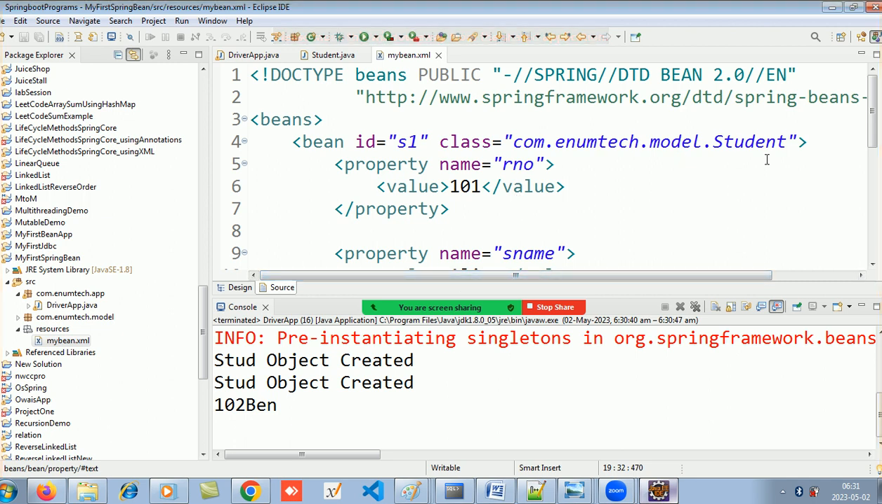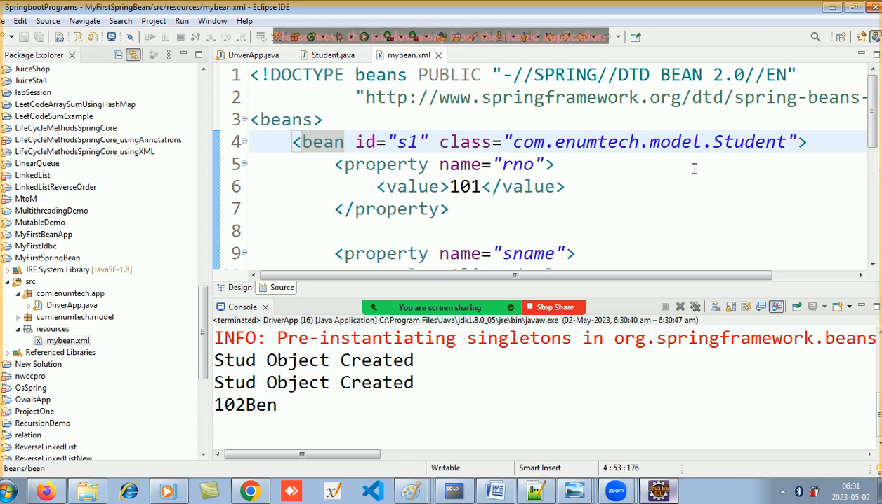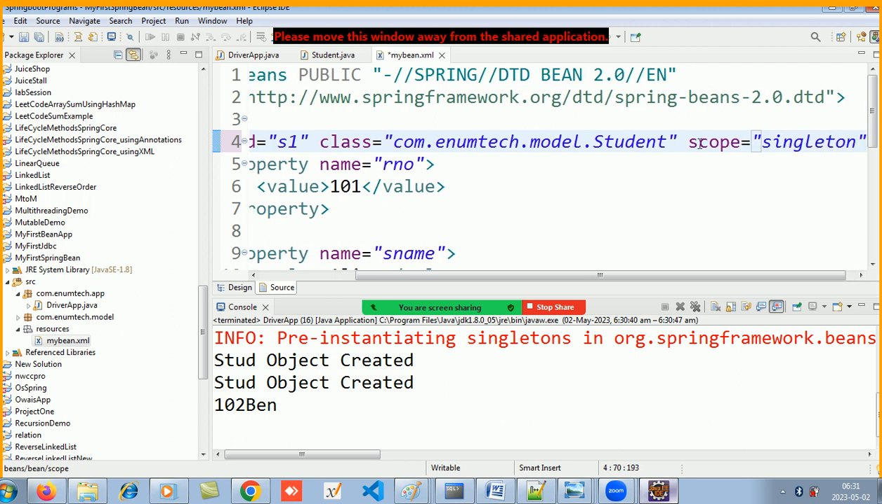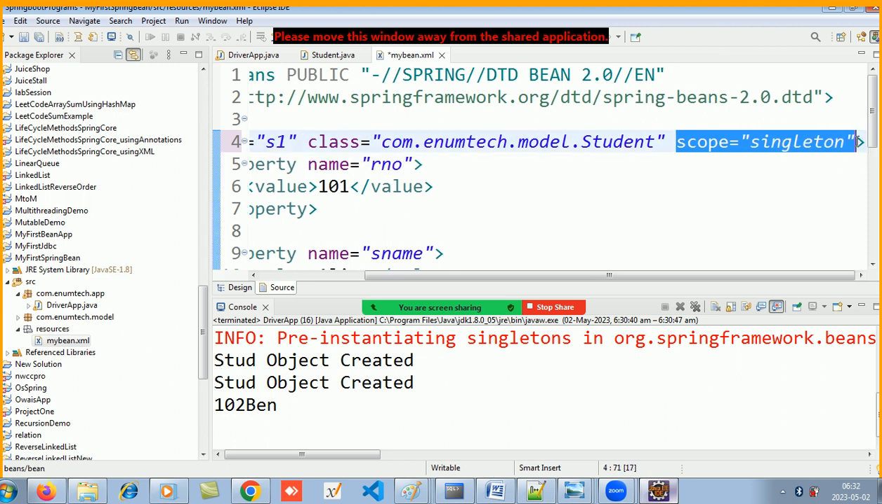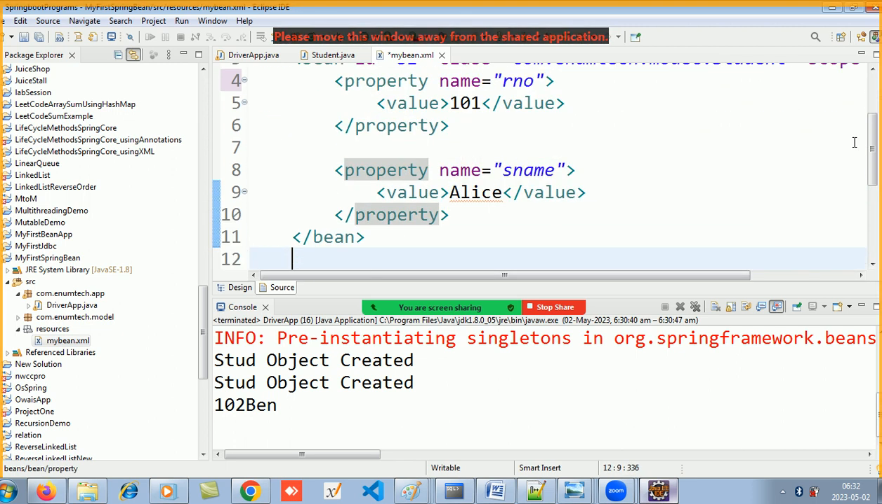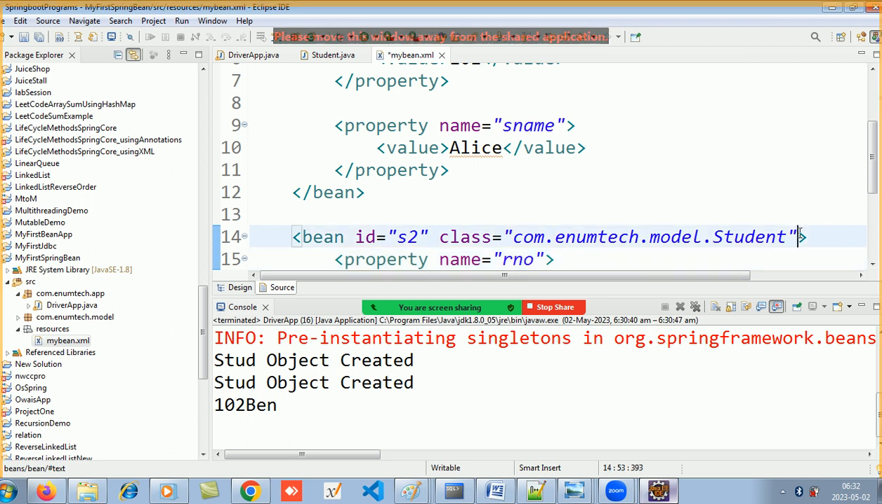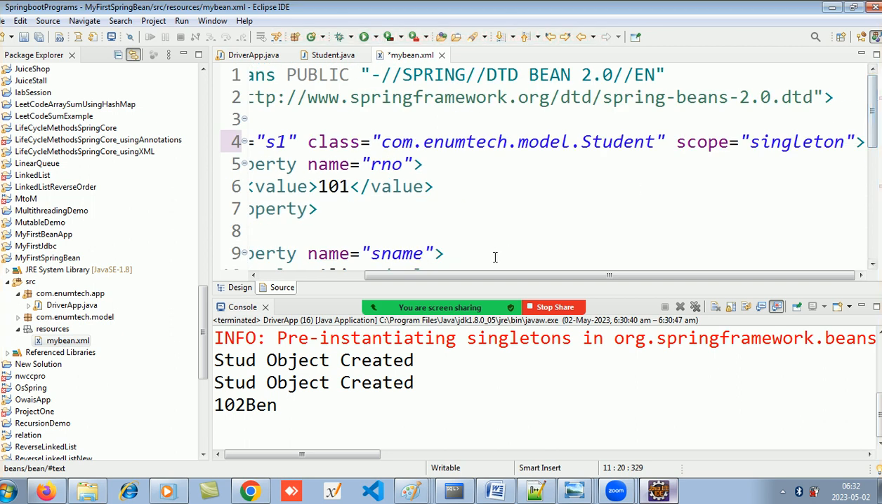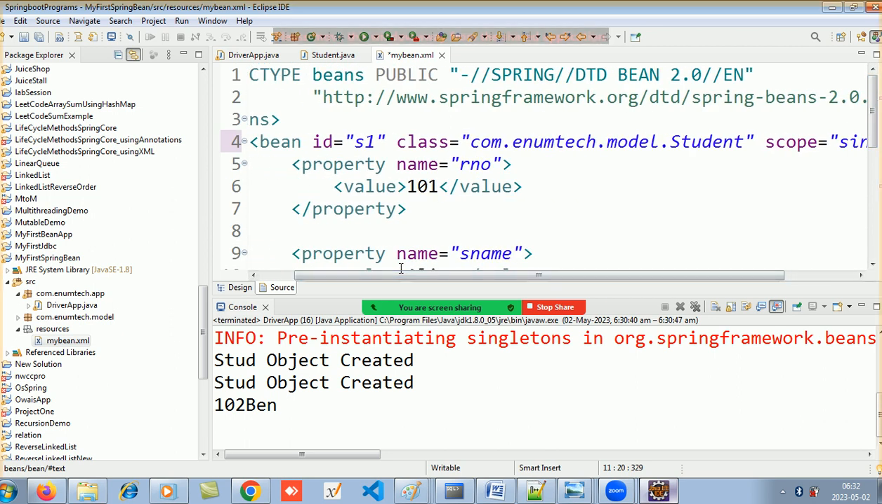So now if I set the scope now to be singleton, to be what? Singleton means what? Now the third attribute. No, this is the third attribute I am showing. Okay. So singleton means what now? All references pointing to the same object.